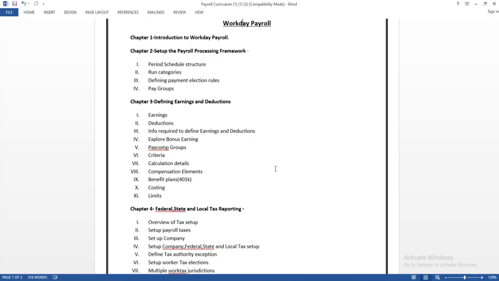If they get stuck, for example, let me tell you one thing. They're creating an earning for car allowance. I'm just giving an example. The eligibility they have created, the compensation element they have assigned, the Workday delivered calculation they have selected, the tax groups they have assigned. They tested for an employee. The compensation is not visible in the payslip.